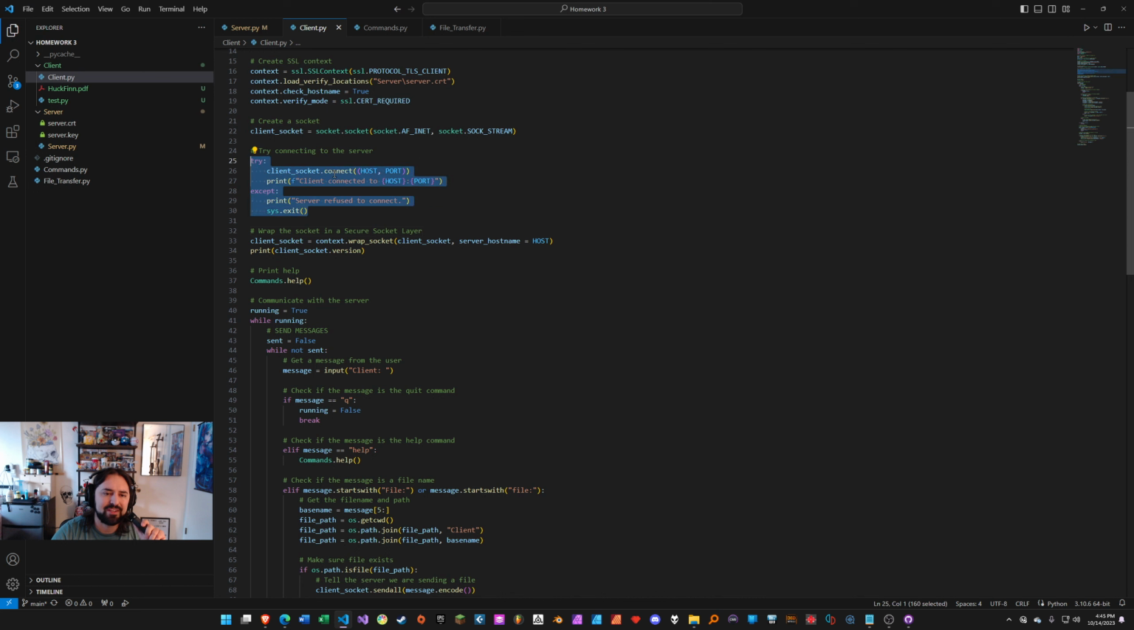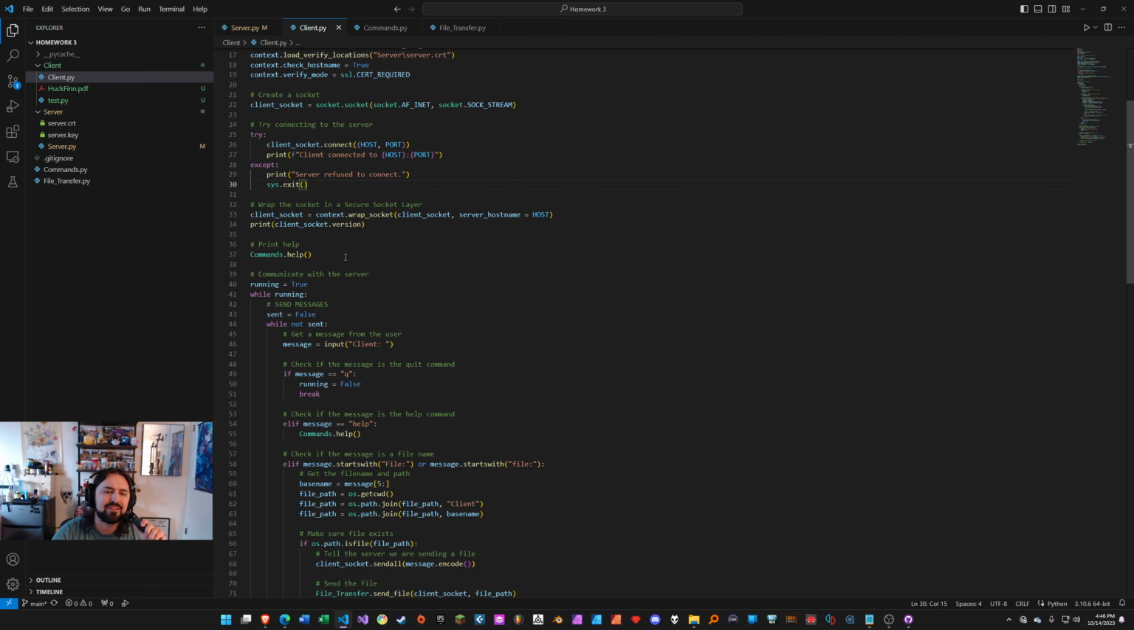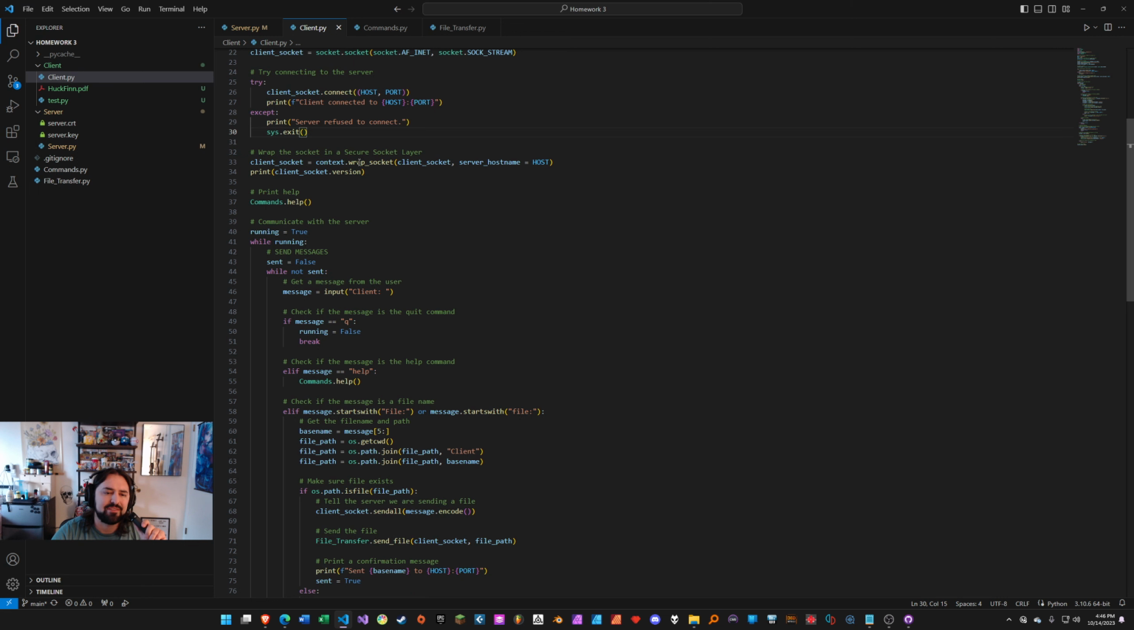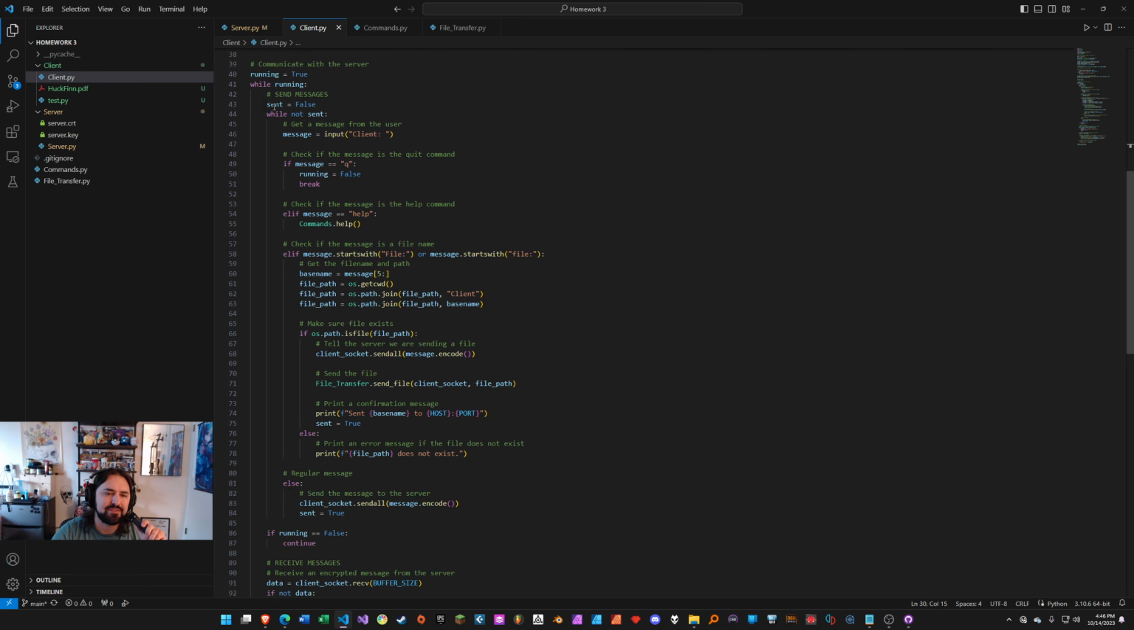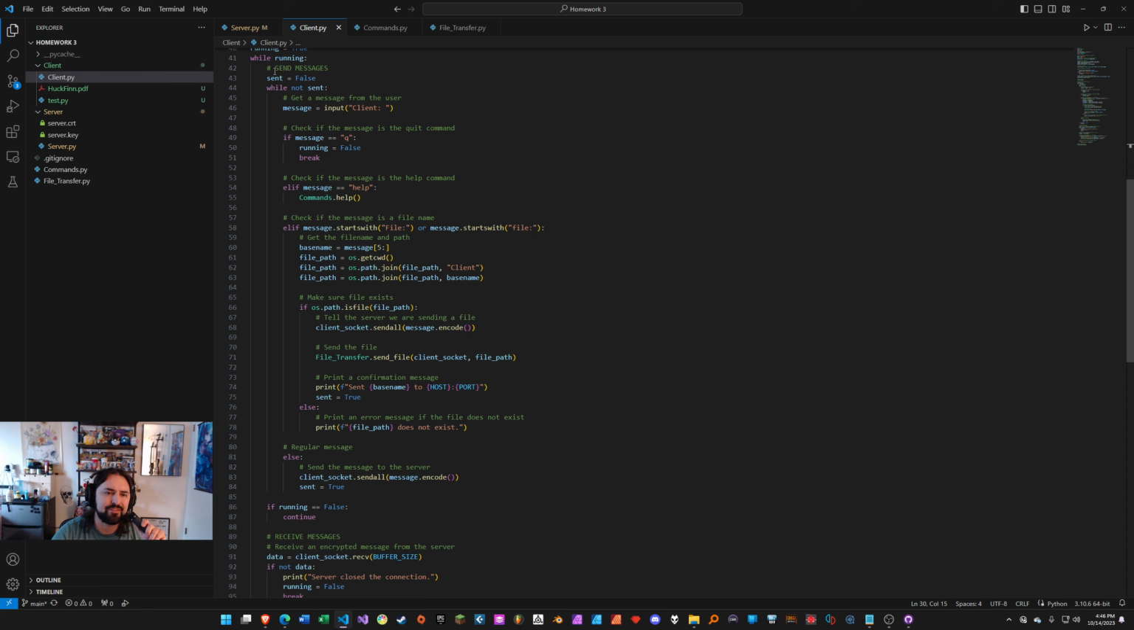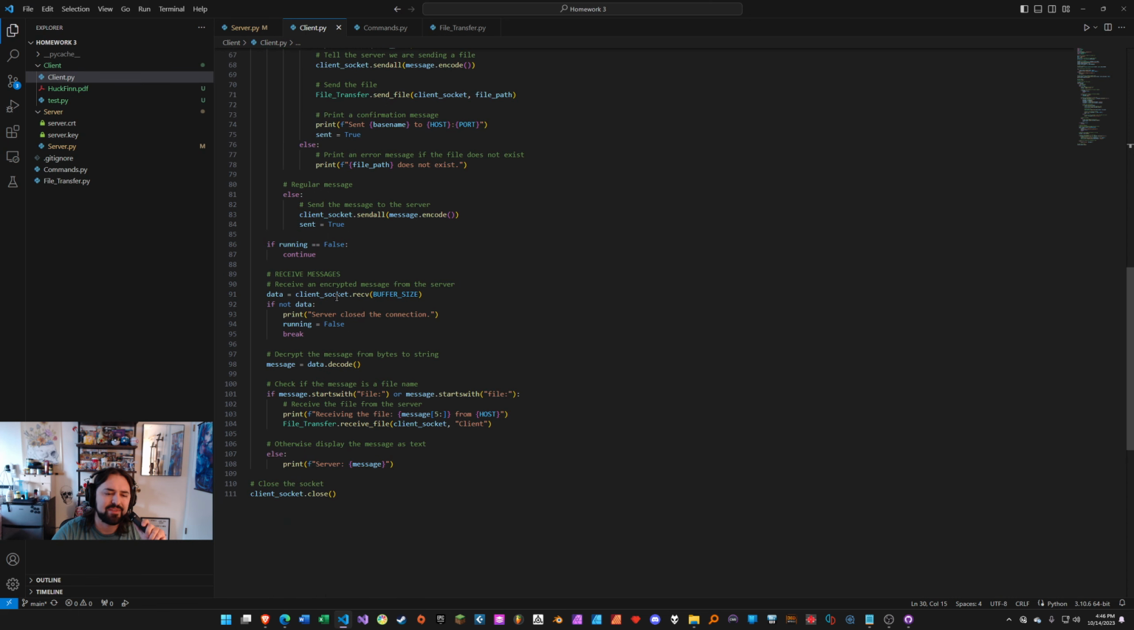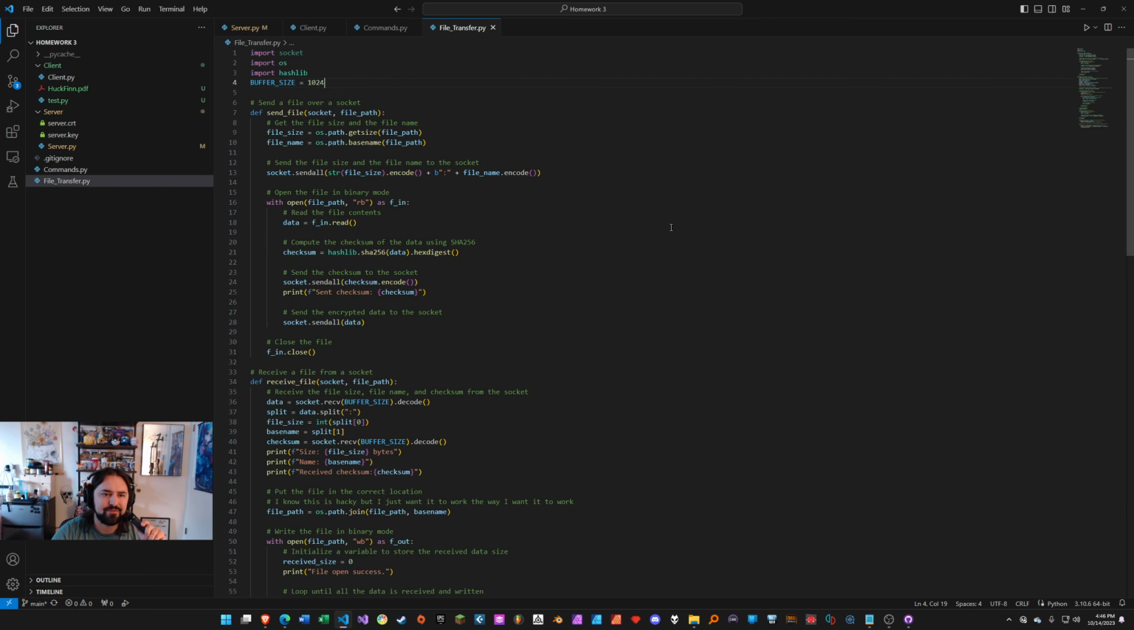I wrapped this here because if you try and do socket.connect and it doesn't connect to anything, then it'll just throw an exception. So I wanted to basically just handle that nicely. Wrapping in the secure socket layer again, and then this is basically the reverse, where we start off sending messages and then we go to receiving messages later. And the file transfer one, this is kind of the most interesting part. Client and server are very similar for the most part.